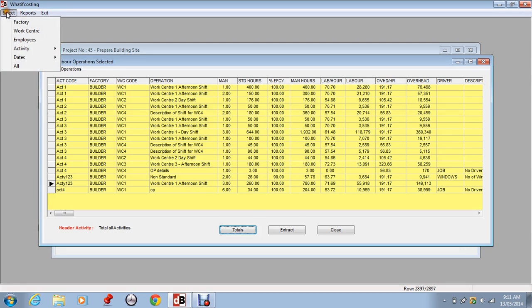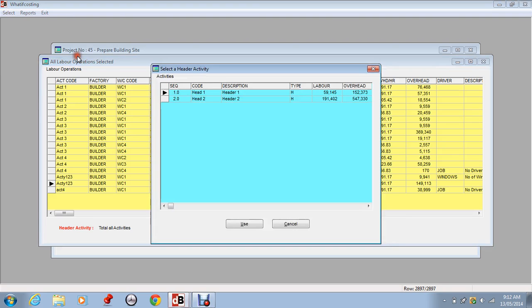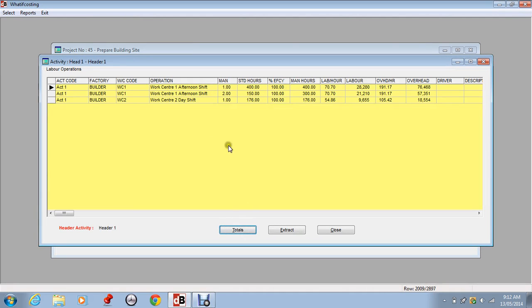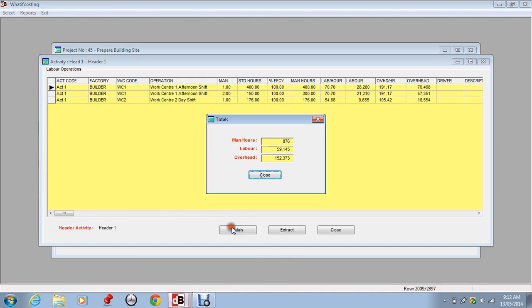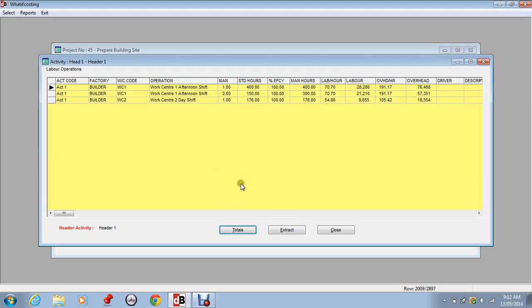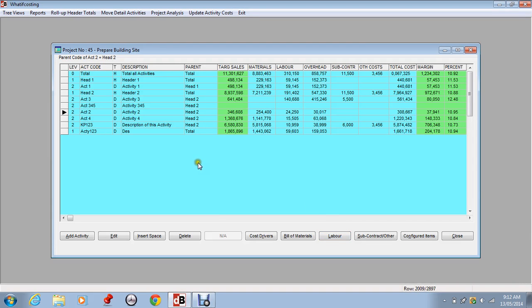You can also select activities. You might select header activity, so and so. So these are the operations which have gone into the header, into detail activities within the header. So that gives you man hours, labour and overhead costs. If you click the total there, you can extract the data. So you can then run several reports: operations by date, operations by activity by date, accumulated labour by date. So you can see where your labour costs are going on a date or timeline basis. So that concludes this tutorial.